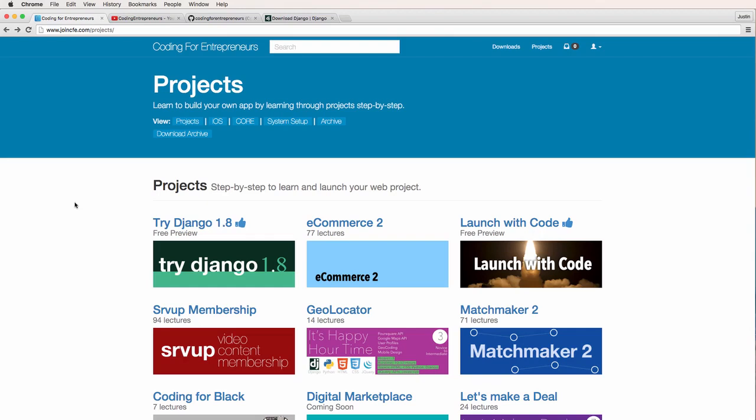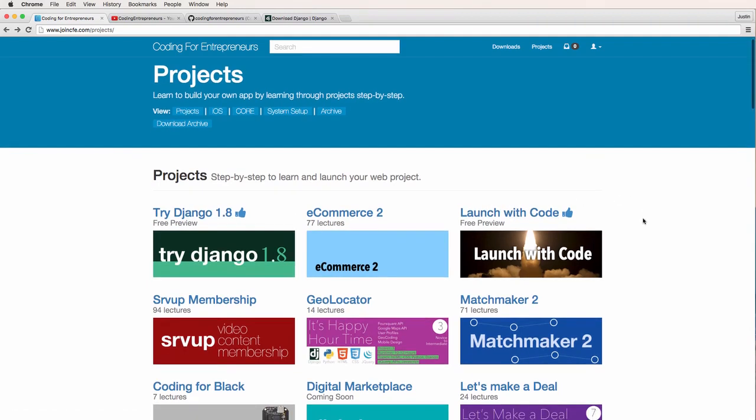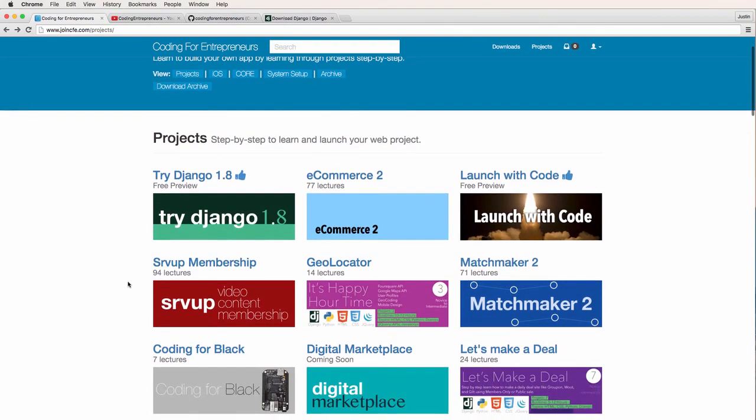There are some other projects that are recommended. Launch with Code is another one. If Try Django 1.8 is really challenging for you, definitely check out Launch with Code. That's another free one. And if you're still wanting more, E-commerce 2 and Serve Up Membership, these two are very comprehensive projects, but that's a lot to go over prior to jumping into the digital marketplace. Really, if Try Django 1.8 works for you, that speed and what we talk about, the digital marketplace is going to work for you very well too.